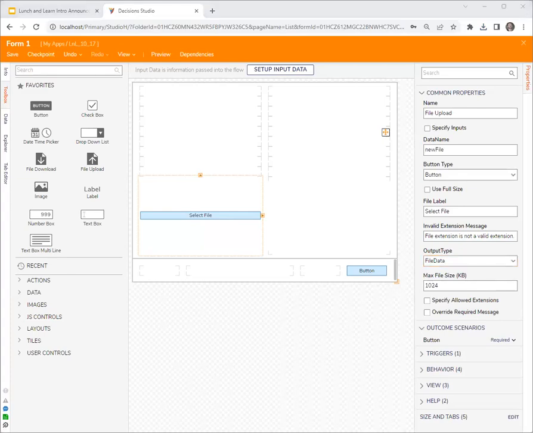Right, so let me just look. Sorry, in the initial one, where's the file data go? In the initial one, oh, output type, yeah, exactly. Output type, file data.